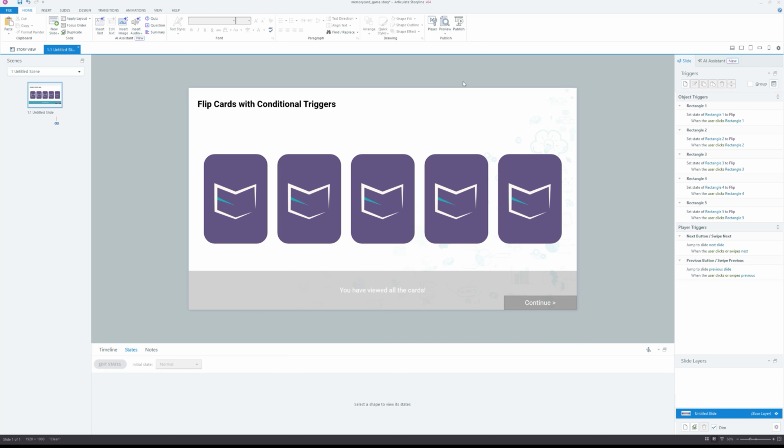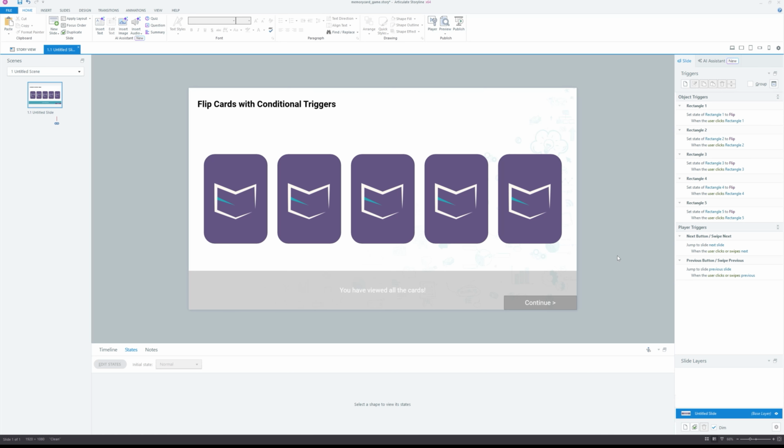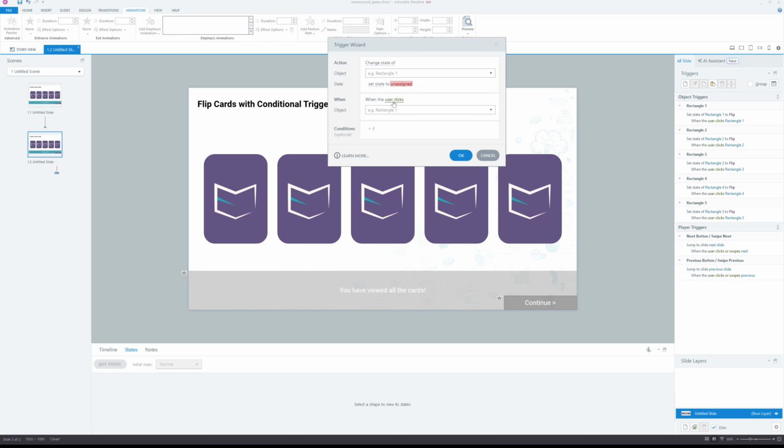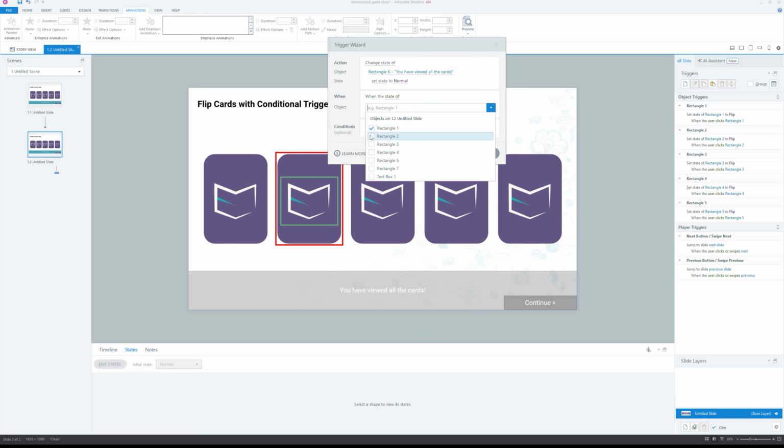Step 3. Set the conditional trigger. Now for the key step, let's set up the conditional trigger that reveals the message and button. Create a new trigger to change the message's state to normal, visible. Add a condition, when all flip cards' state is flipped.